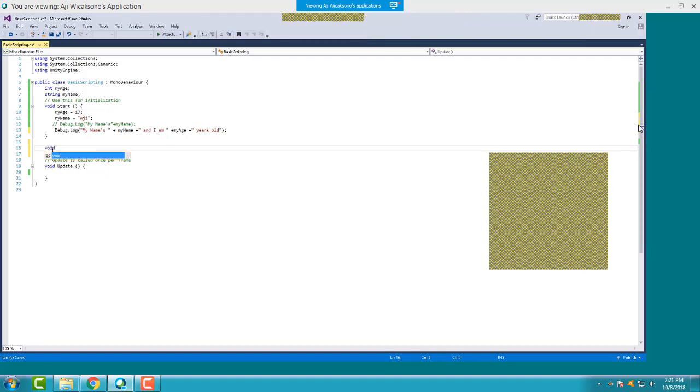So we got a void and the name of the function. So let's take an example. Let's see about me. I got a function I call AboutMe.